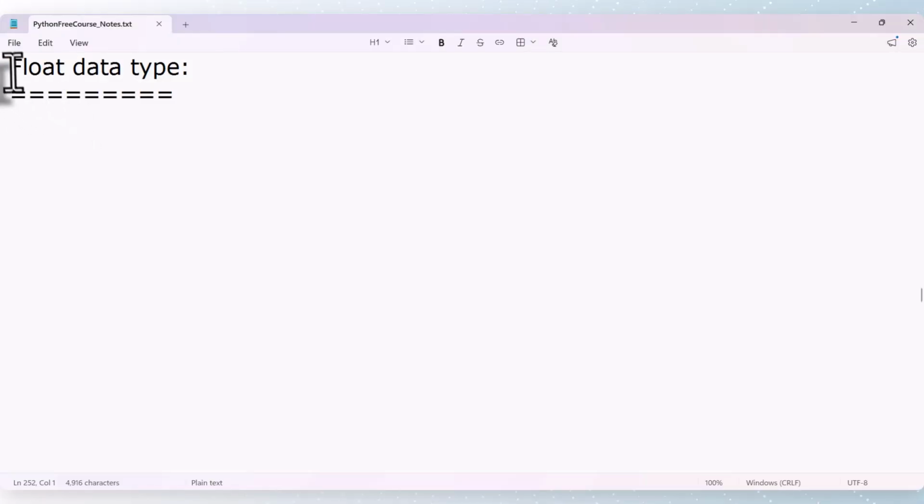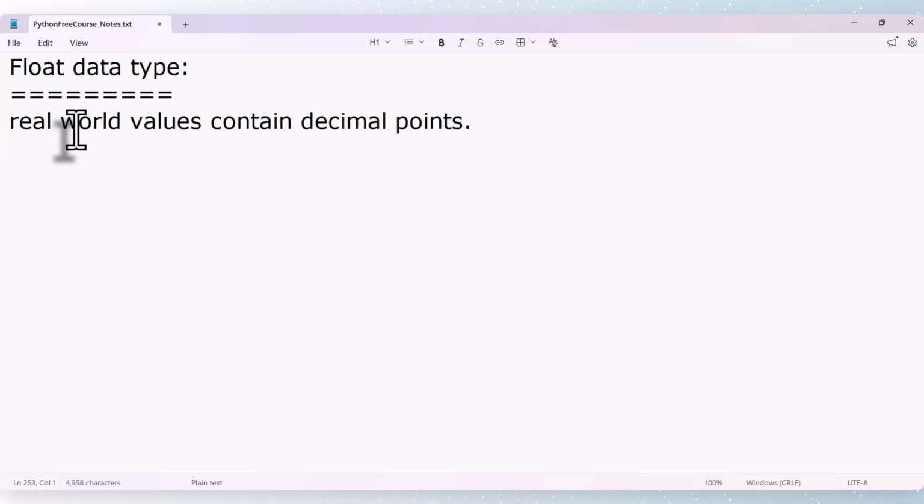In this lesson, we are going to discuss another data type called the float data type. In the last lesson, we have seen the int data type, but not every number is a whole number. In many real world examples, the values contain decimal points. If you take the price, the product price can be 1499.99. You can see here there is a decimal point.